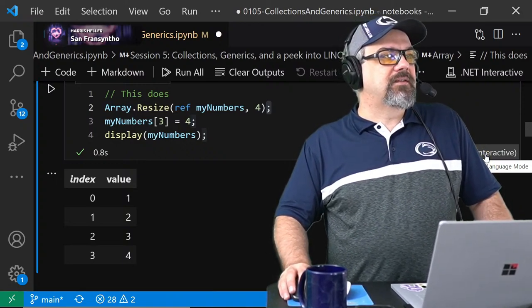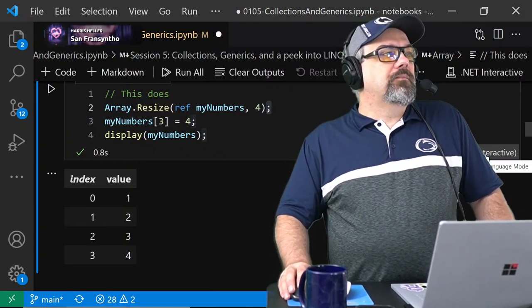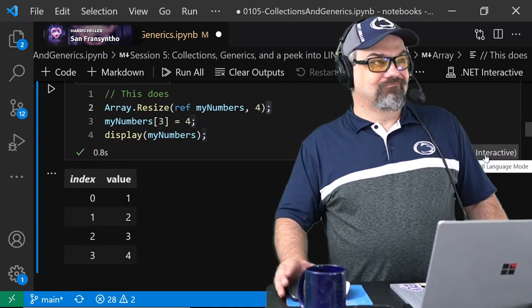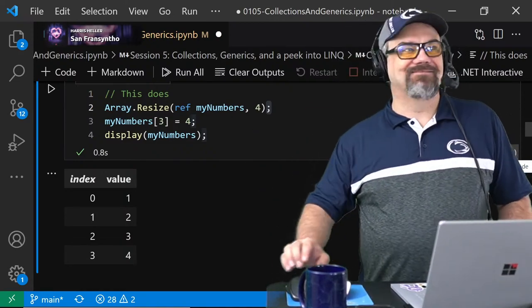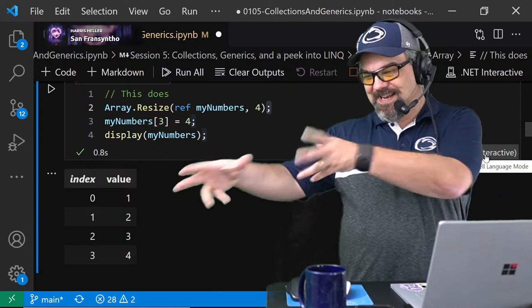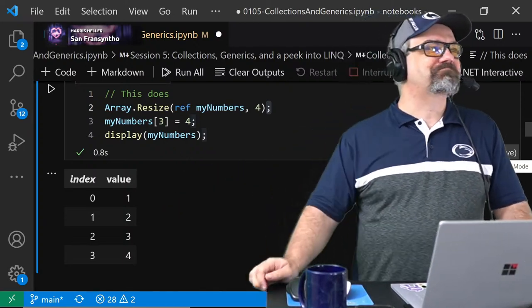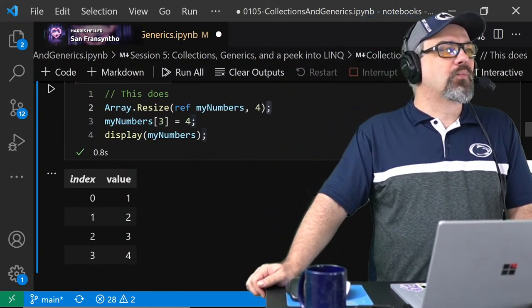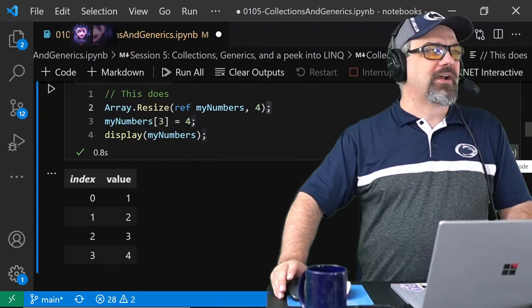Let me take a look at chat. Arshia, I just showed that. So it sounds like you probably asked that question right as I was showing it. You once tried to draw a 4D array, but your brain exploded.